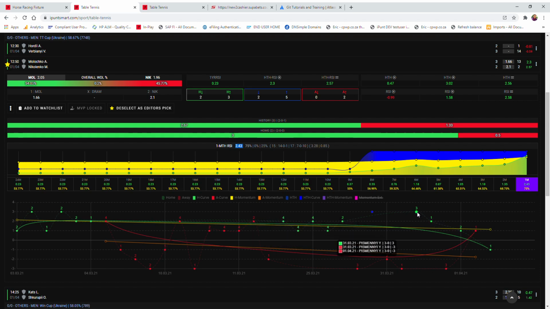On the number 3 section, home has won 3-0 on the 31st of March. Away this morning lost against Pismeni 3-0. Boom, done. And here you can see that Pismeni 3-0 done there. So that clearly means that home has won 3-0, away has lost 3-0. Here away, just yesterday, lost 3-0 to Maxiuta, and yet this morning he beat Maxiuta just 3-2.